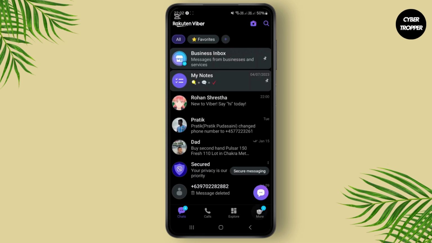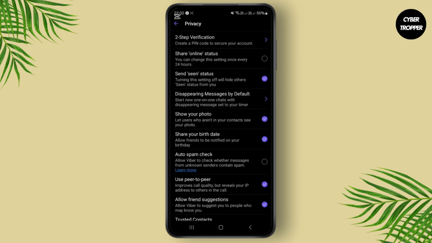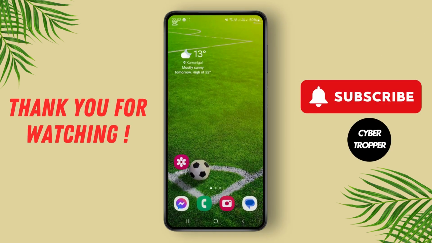So to turn it back on, you can simply go over to the same options and simply toggle it back on, just like that.